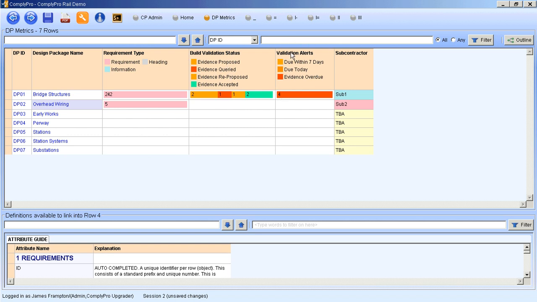On the end here we can see a set of flags from validation alerts, so this is directly related to this process, but the system is looking against a date or dates for each of the design requirements for where the evidence should be required to be submitted and accepted. So it's telling me that I've actually got 4 requirements where my evidence is now overdue from what had been agreed. And the dates, if they fell within the next 7 days or on today's date, would obviously show some separate colours on here as well.